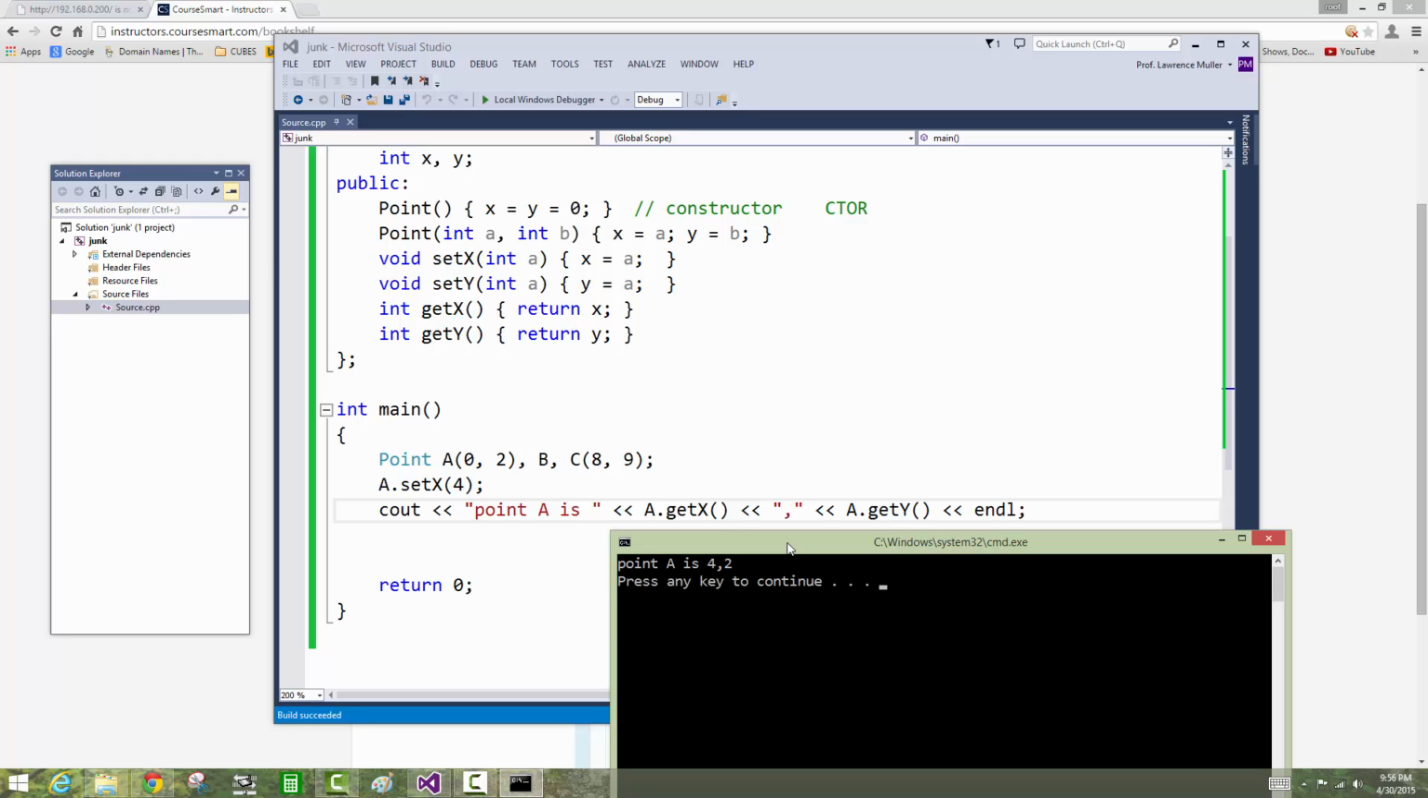you can take a look and you see that I have point A, B, and C. I'm not using B. I'm not using C. The computer is not going to complain. Well, sometimes it'll issue a warning that variables have not been used. Here I'm changing A's X value to 4. And I'm printing out A's X value, and I'm printing out A's Y value.